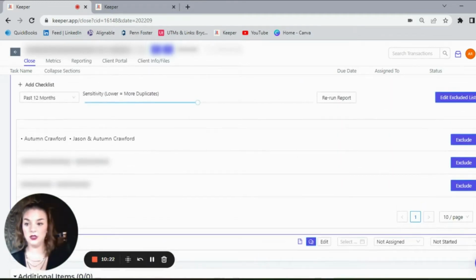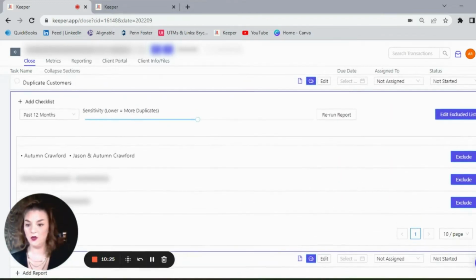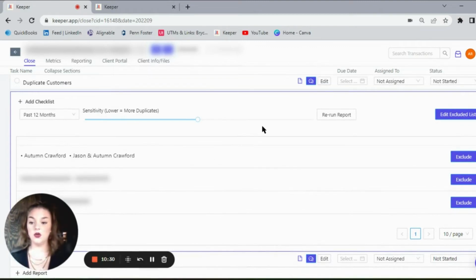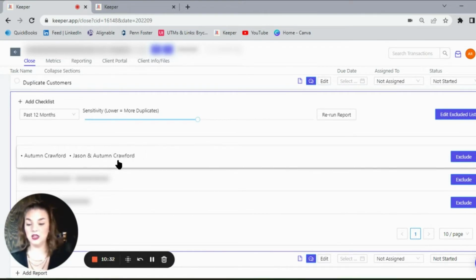Okay, so here's a good example. I'm in duplicate customers right now, and it's showing me there's an Autumn Crawford and there's a Jason and Autumn Crawford. So these, I actually know from working with their stuff, they are one and the same. So I could honestly go into QuickBooks and be able to merge those two duplicates together. That way, there's not one for Autumn and one for Jason and Autumn. So it really helps get rid of a lot of errors and those duplicates. You actually have to do that through QuickBooks, but this at least gives you a good idea of what to look at.